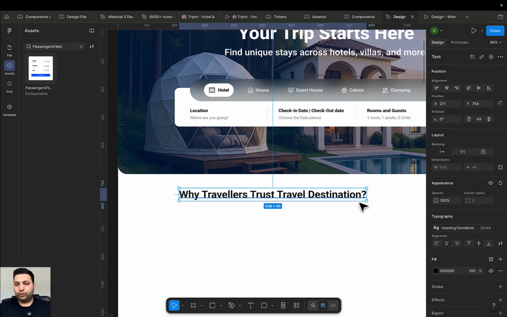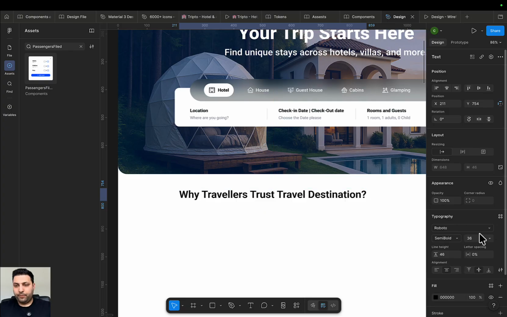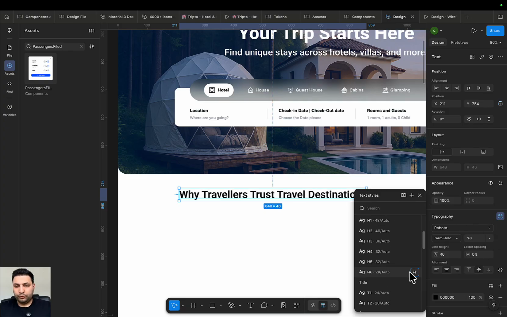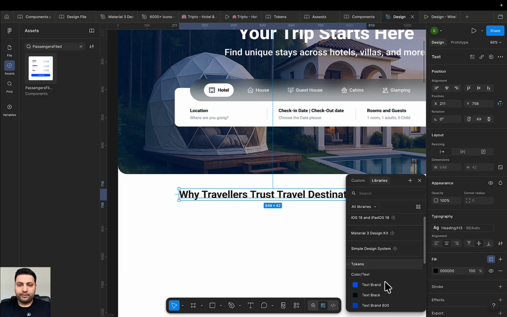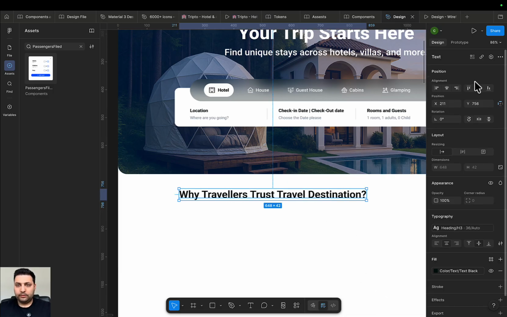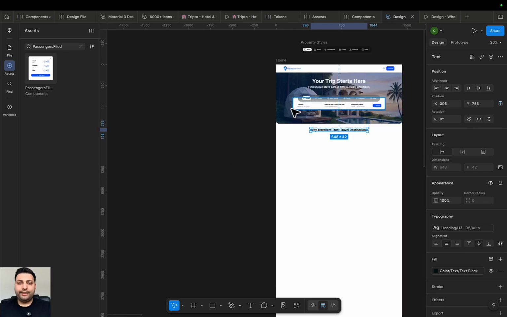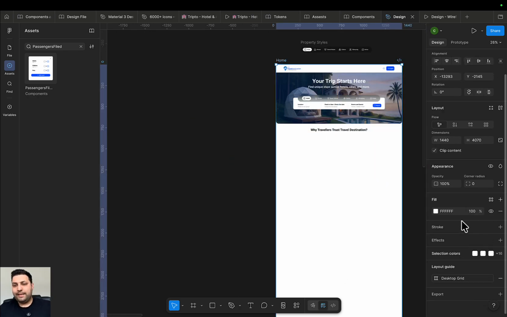Why you should trust us. So we can use one of the headings here. H3 is okay. The color of that is text black. So if you click and hold this page, you shouldn't see the number.